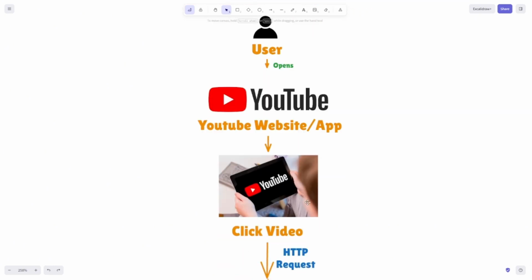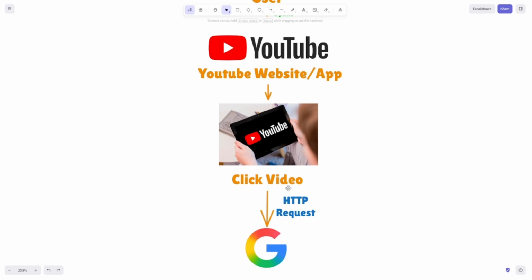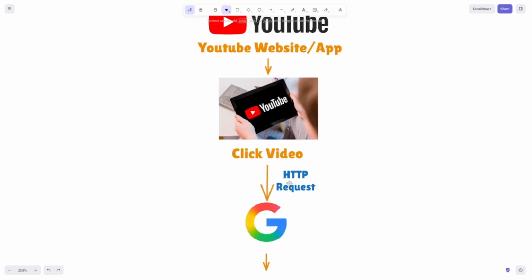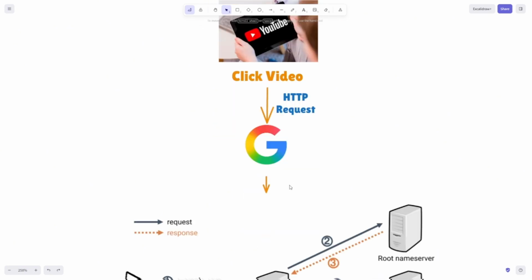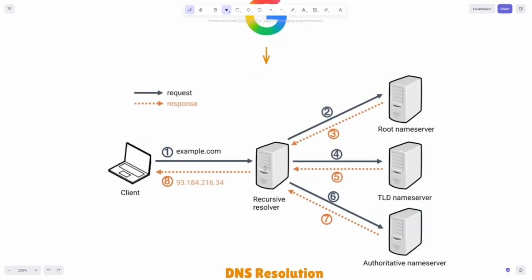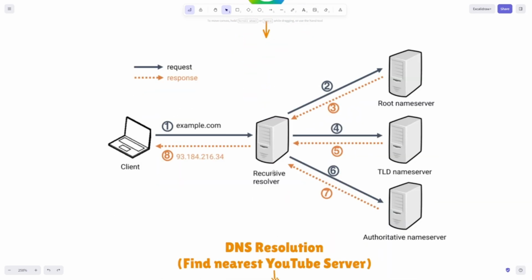Now suppose you click a video. The moment you press the play button, your browser immediately sends a secure HTTPS request to the Google server. This basically says, I want to watch this particular video. And then there comes the next step called DNS Resolution.